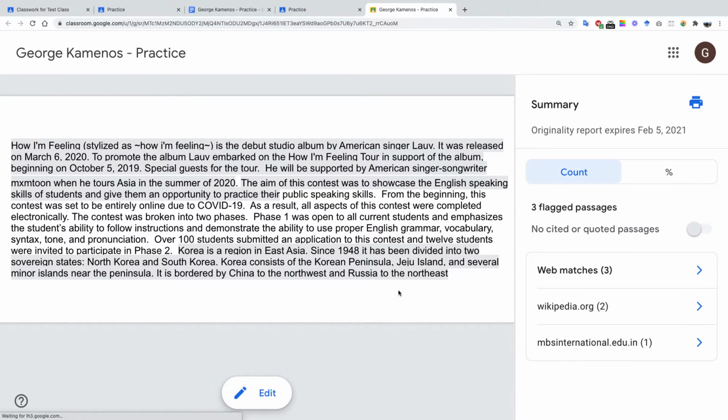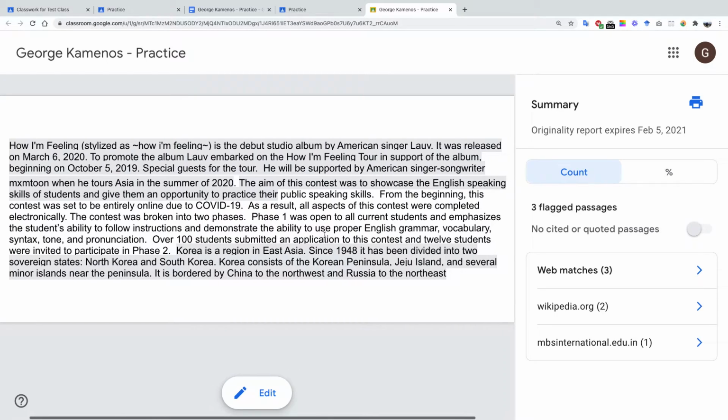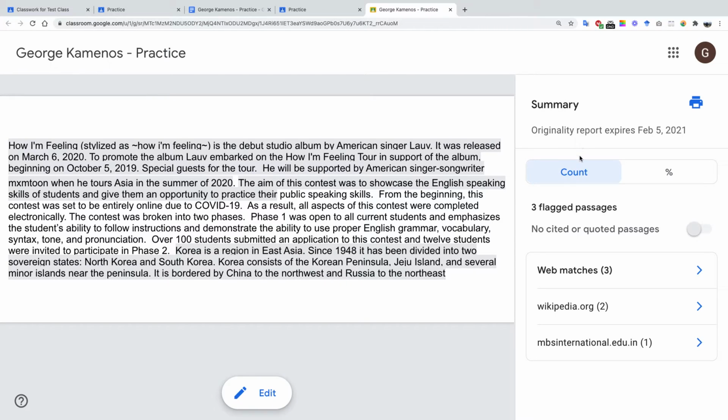So in the originality report, you have 2 sections. You have the student's work here, which is just a bunch of random stuff I copied and pasted from the internet and also from other work that I know to be original. And you can see here that it says 3 flagged passages. So that means 3 parts of the document came from 3 different sections of unoriginal work.